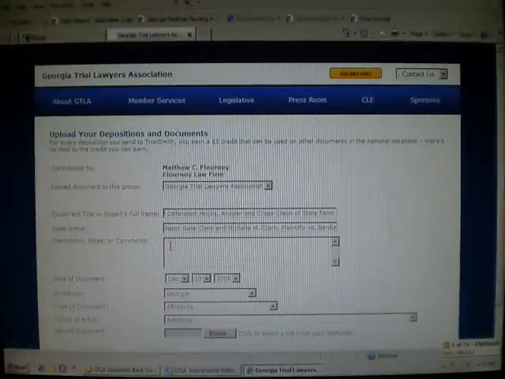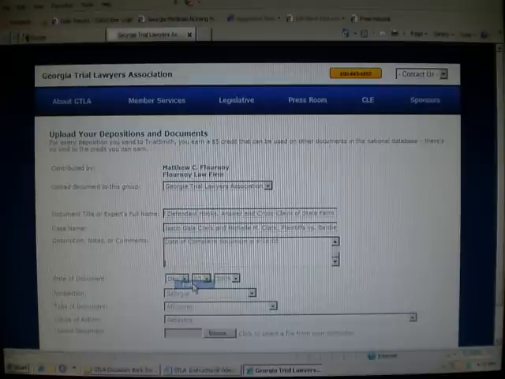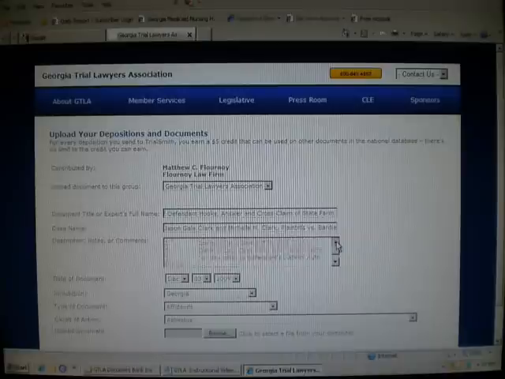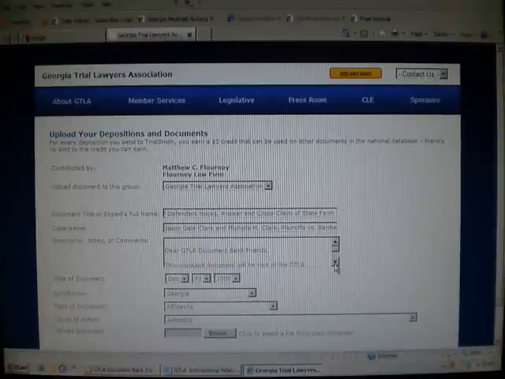Now, in the box called description, notes and comments, I'm going to right click and paste. Make sure it got it all. I put my name in there, Matthew C. Flournoy, also Matt Flournoy, so if you ever do a search for my name, you'll find it. I also put a lot of words in here, so if you do a search, for example, wreck, it will come up.